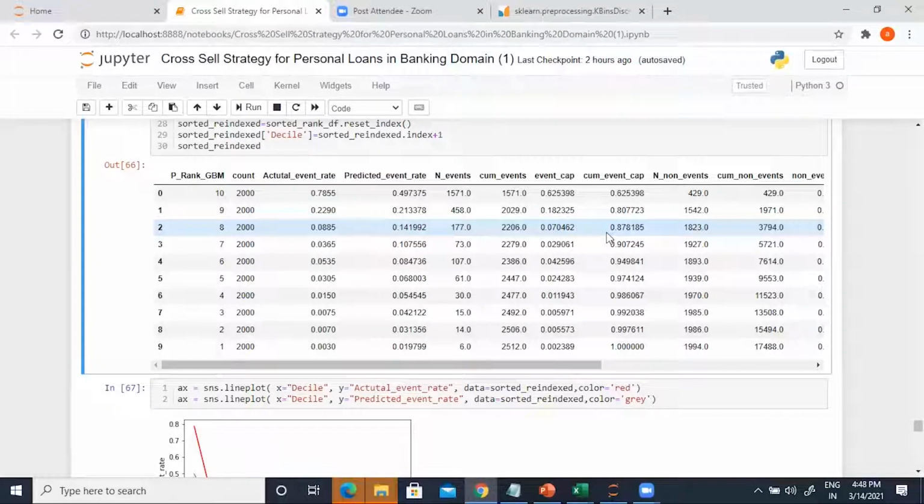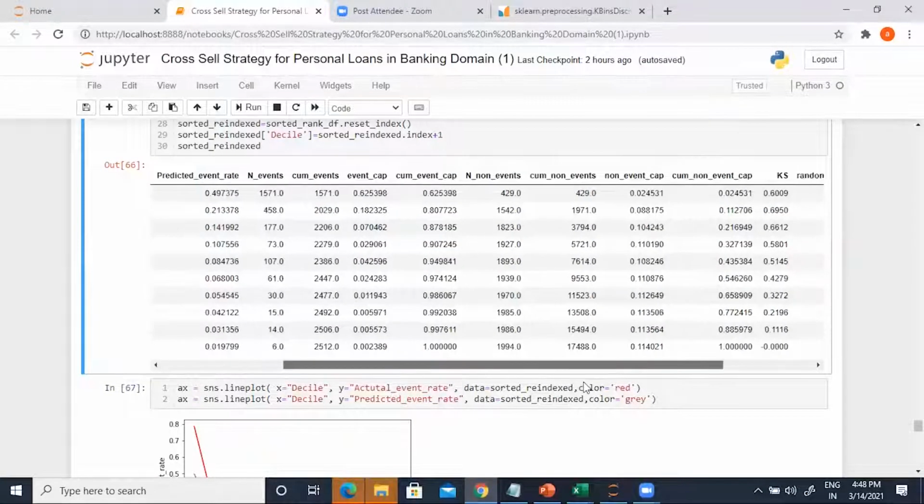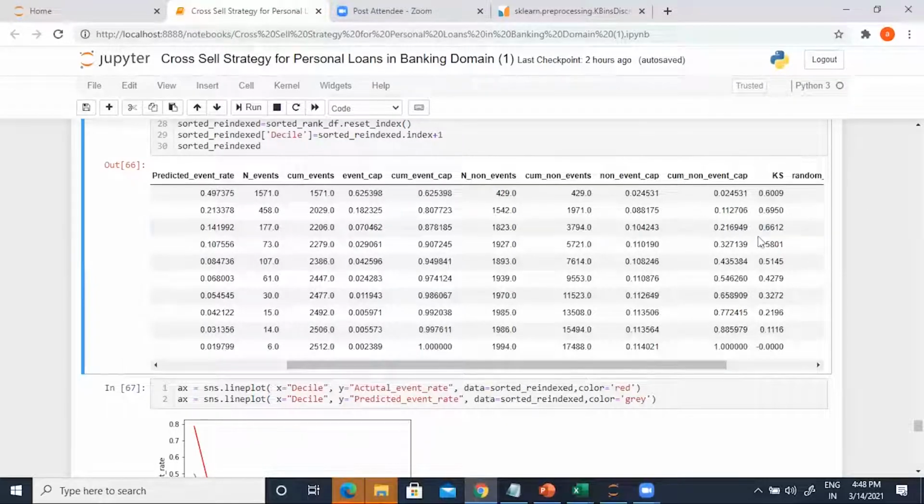So what is the KS value that you're getting? 66. The third decile, right? KS value, right? 0.574 for the first one. That is Kajal, correct? Saurav. Okay. Saurav's getting 0.57. I'm getting around 66%. Similar to what you have. I got 69.5 in the second decile.